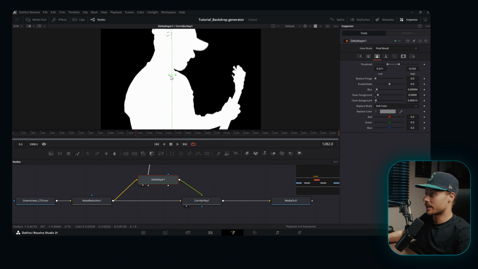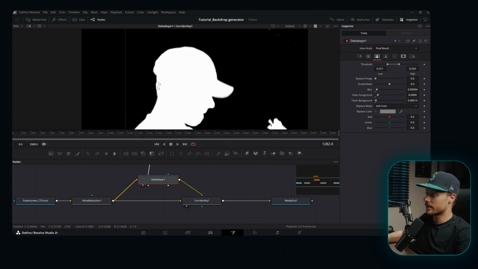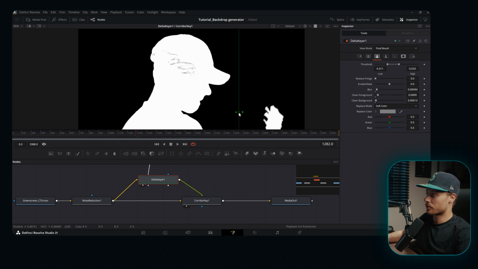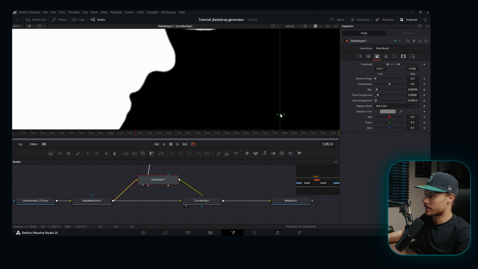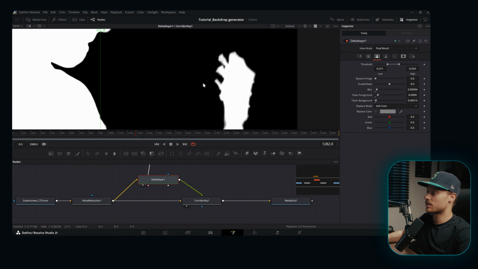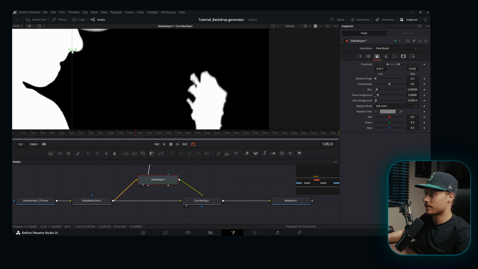Just as an example, here is our corridor key, and this is without the corridor key. When you look at the fine edges here, you can see it's a massive difference, and all of the details are preserved. Especially when you look at the motion blur here on the guitar, it's a lot better and a perfect key in my opinion.